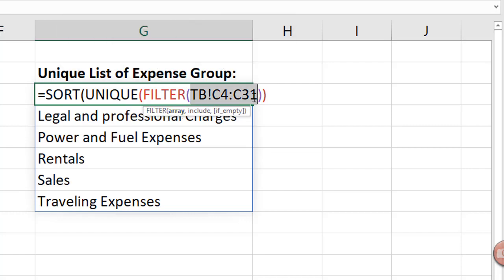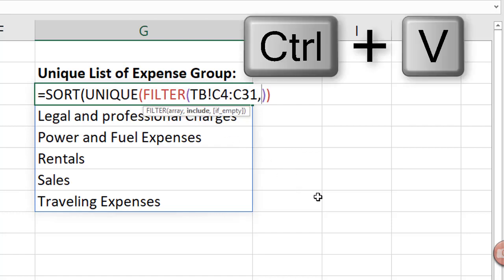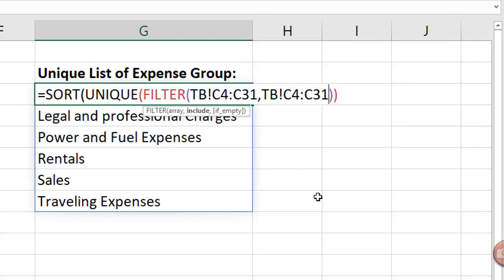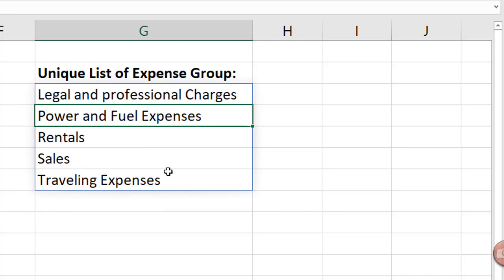Control C. Now I'm going to come to the end, comma. I want to include Control V. And we want to include only the rows that are not equal to zero. Not is less than, greater than. That FILTER is sitting inside of UNIQUE. We'll get a unique list of the cells that actually have data. And then UNIQUE and SORT will deliver our list.